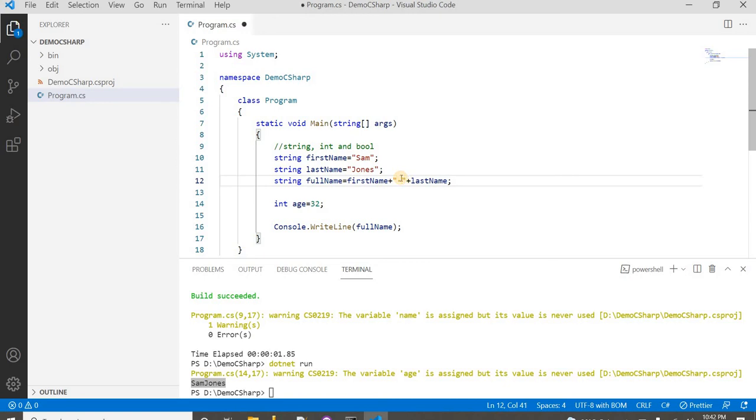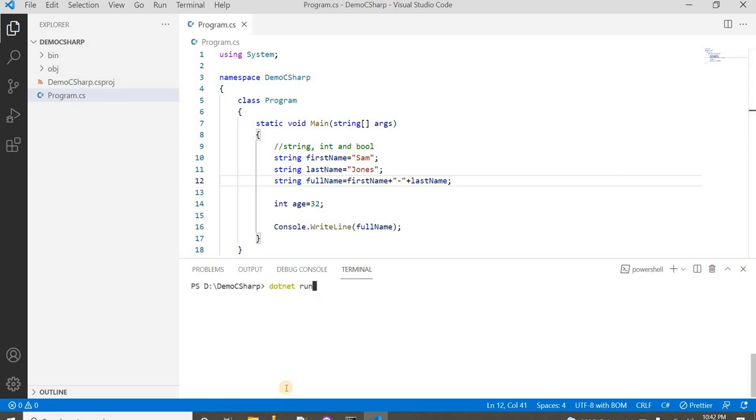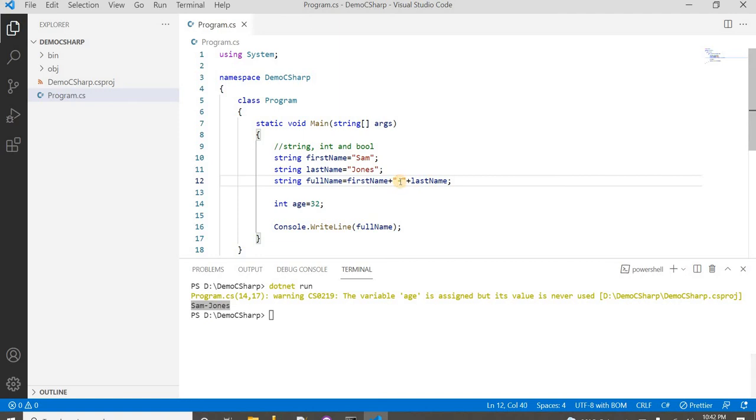We can even use a minus sign between both the names. Now let's try what it will print. Now it's printing Sam minus Jones, because the minus is concatenated between both the names here. So first name, last name, and full name are variables of type string, and age is of type int.